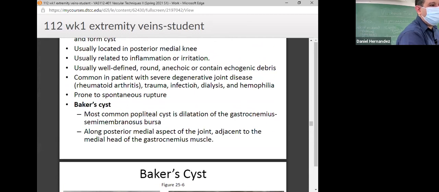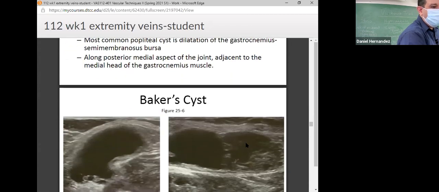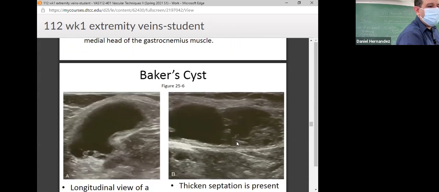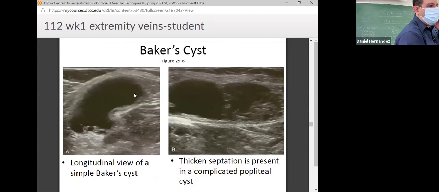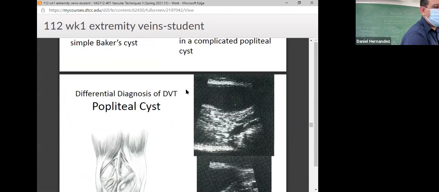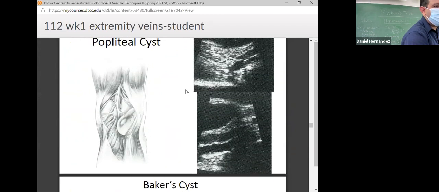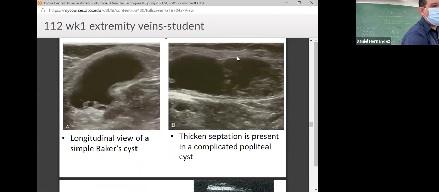Typically they're well-defined, rounded, anechoic. You can have some internal echoes and some debris within it. So this is your typical presentation of a Baker cyst. You can use the term Baker cyst or popliteal cyst interchangeably. So here's one that has some internal septations to it.